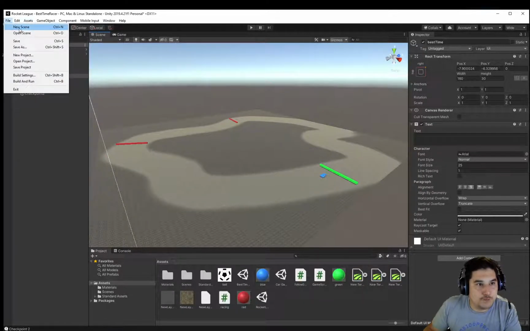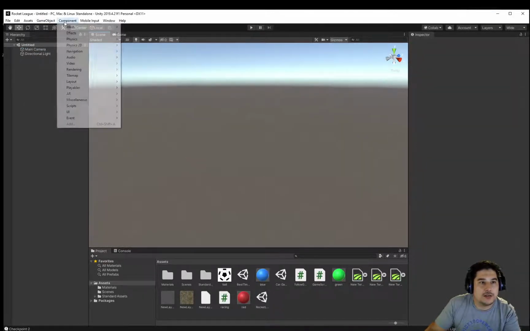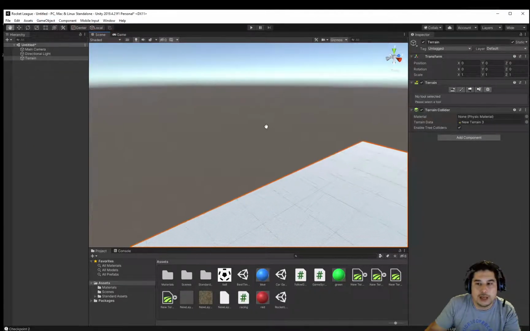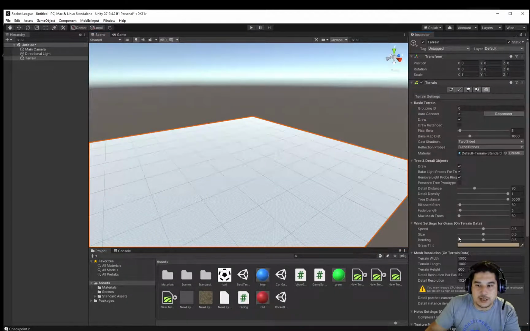Alright, new scene. I'll just save this scene in case you want to come back to it. I am going to insert a new terrain. And of course, the very first things I want to do with this terrain are set its width, length, and set its height through the set height tool.